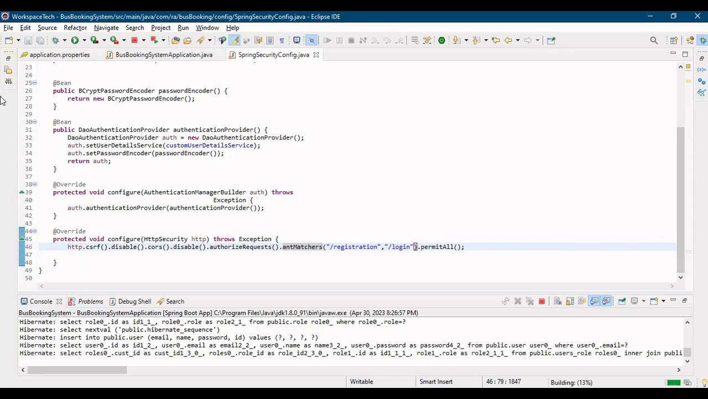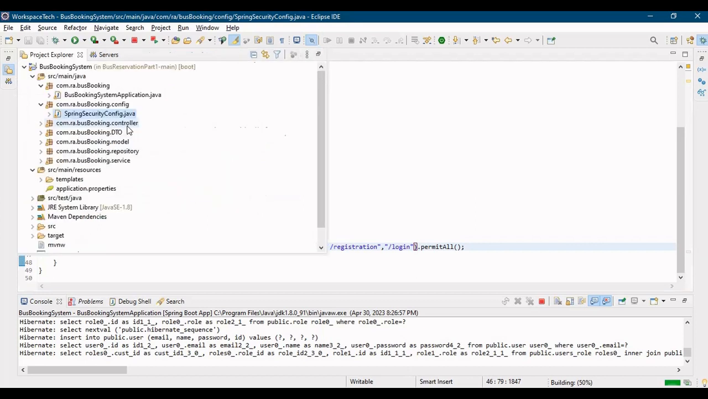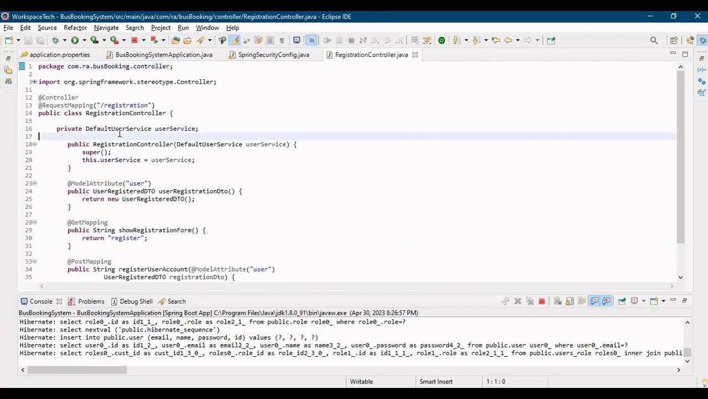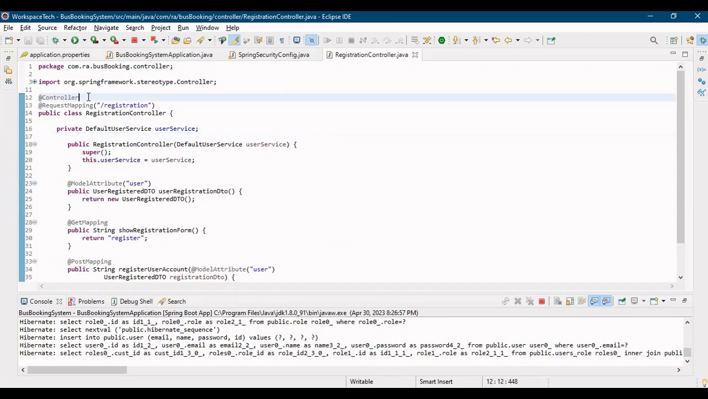And now as we are converting it to a REST controller, we need to convert the controllers as well. So let me go to the controller package and open the registration controller. Here you can see that we have an annotation of @Controller. You can work with @Controller as well, but I'll convert it into a @RestController. So I have defined a RestController, and you can remove these unused imports as well.